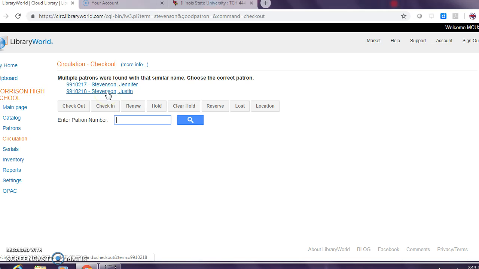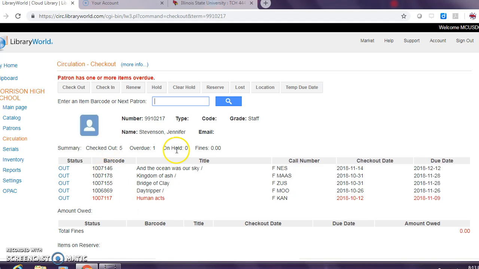When you click on patrons, it shows you what they have checked out, as well as anything in red is what they have overdue, along with due dates. So if a student comes and asks what they have checked out and when it is due, you can look them up in checkout to see and tell them that information.